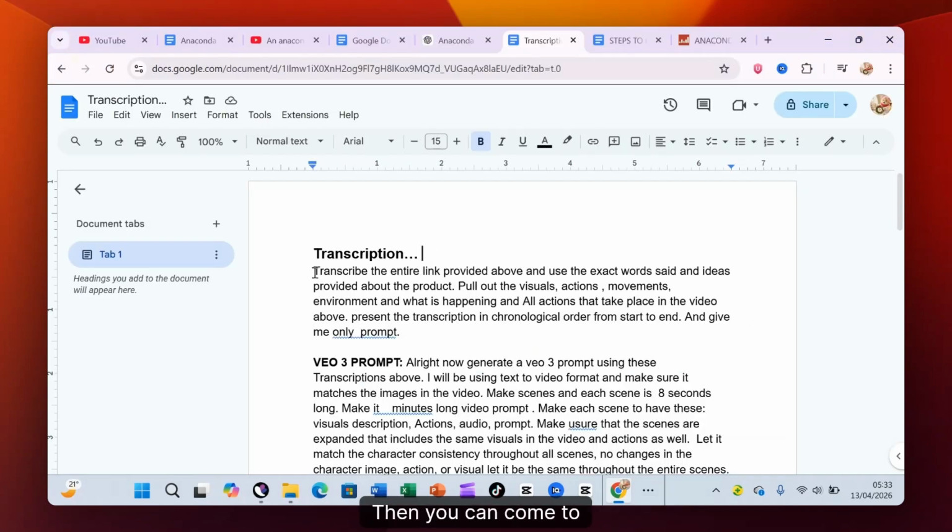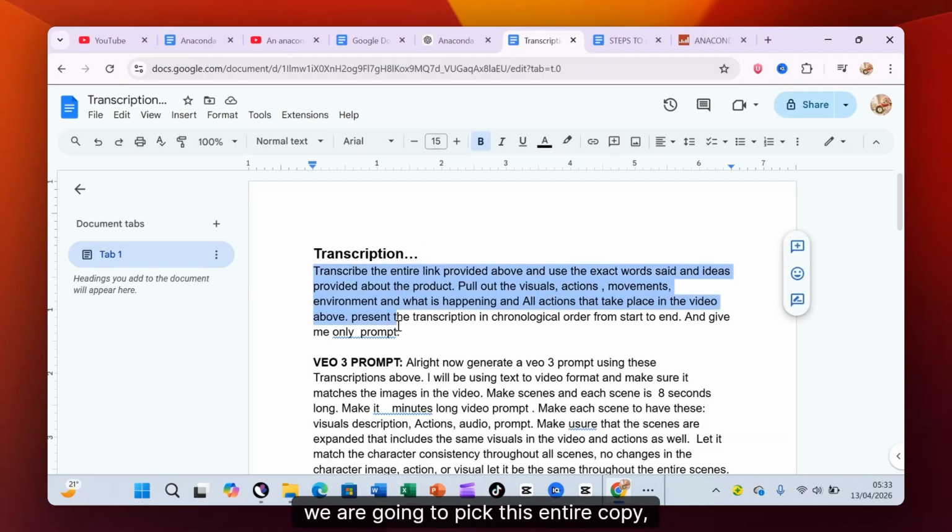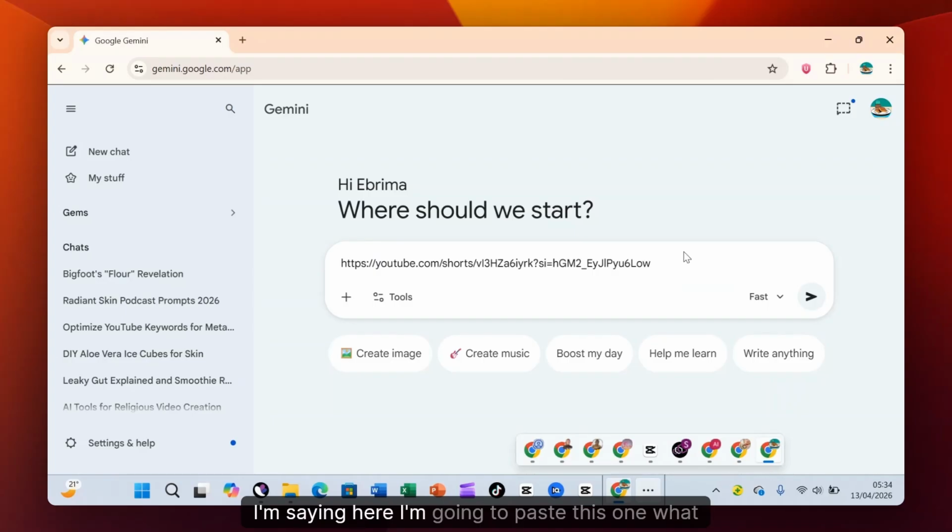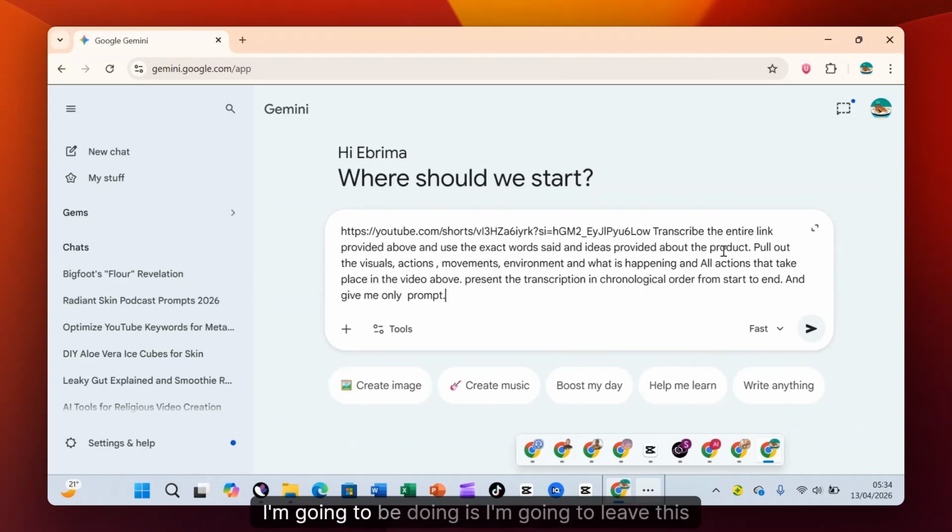Then you can come to this Google Docs here. I have prepared a Google Docs. You're going to pick this entire copy: transcribe the entire link provided above, and use the exact word said in and ideas provided about the product. Here we are not going to use any product, but just to get the transcription of the video. And so here I'm going to paste this one, and I'm going to leave this one and make a space: transcribe the entire link above provided, and use the exact word said.